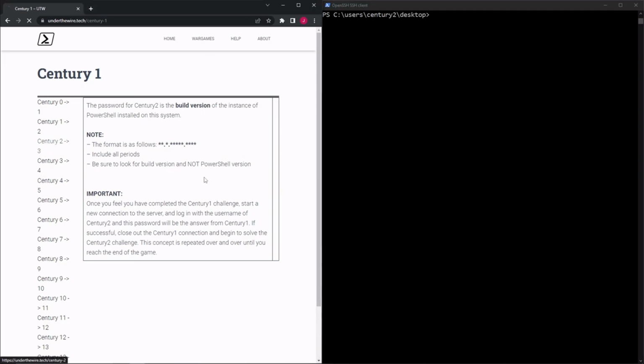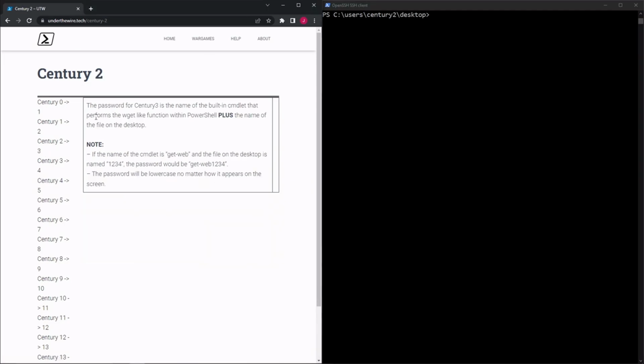Now let's head over to level 2, and the request that we are being asked is to find the password for Century 3. We have to know the name of the built-in commandlet that performs a wget-like function within PowerShell, plus the name of the file on the desktop. So essentially, if we're not familiar with PowerShell, we need to know what function within PowerShell performs this function, which like on Linux you would use wget to download a file from a web browser or something like that.